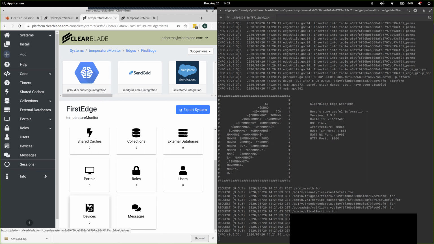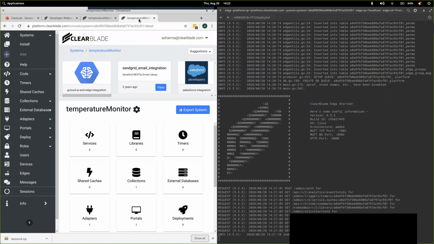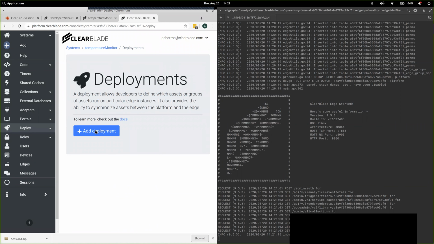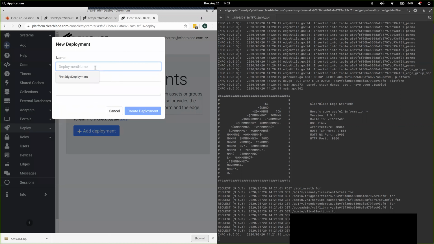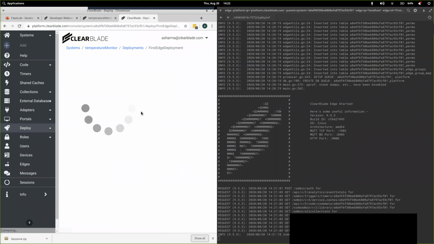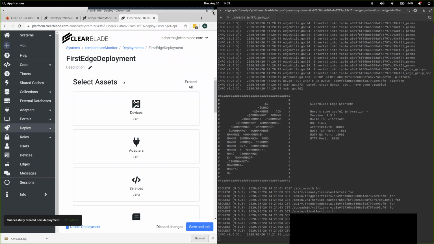That's where I need a deployment. So I'm going to go back to my platform tab, and then I'm going to go to deploy, and I'm going to add a deployment, and I will call this first Edge deployment. It doesn't really matter what the name is, let's just call it something. Create deployment. And I'm going to maximize my screen.